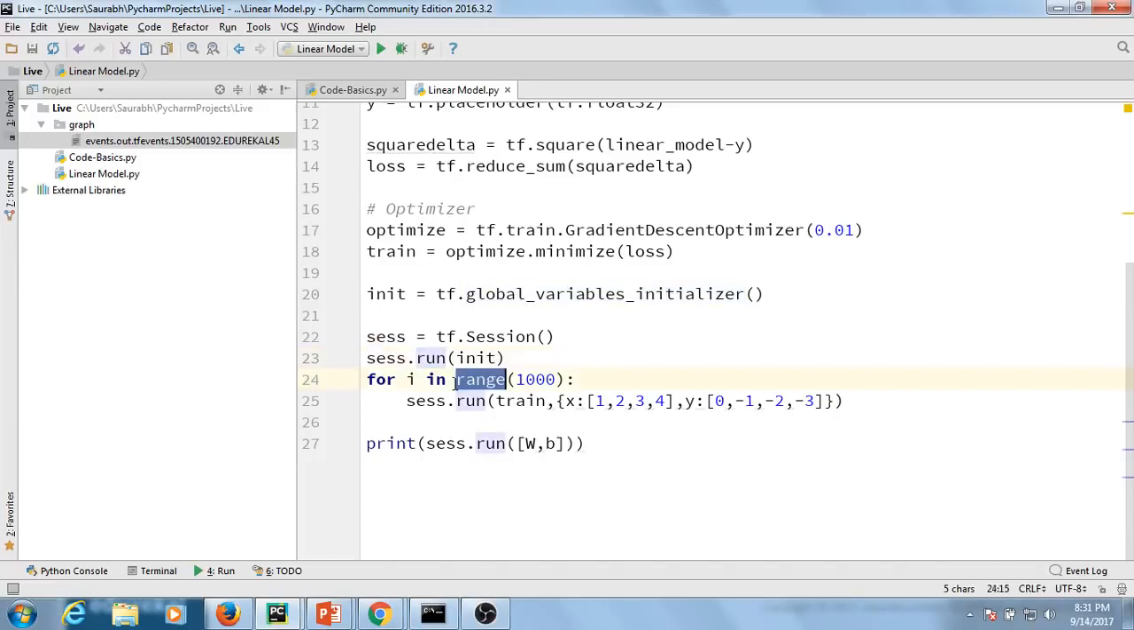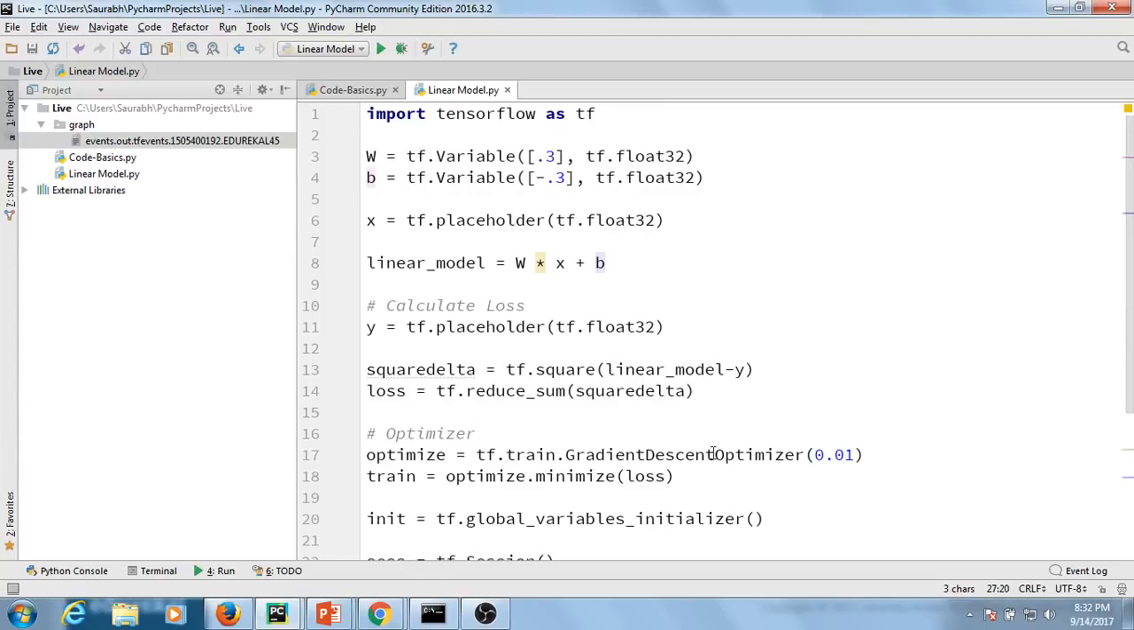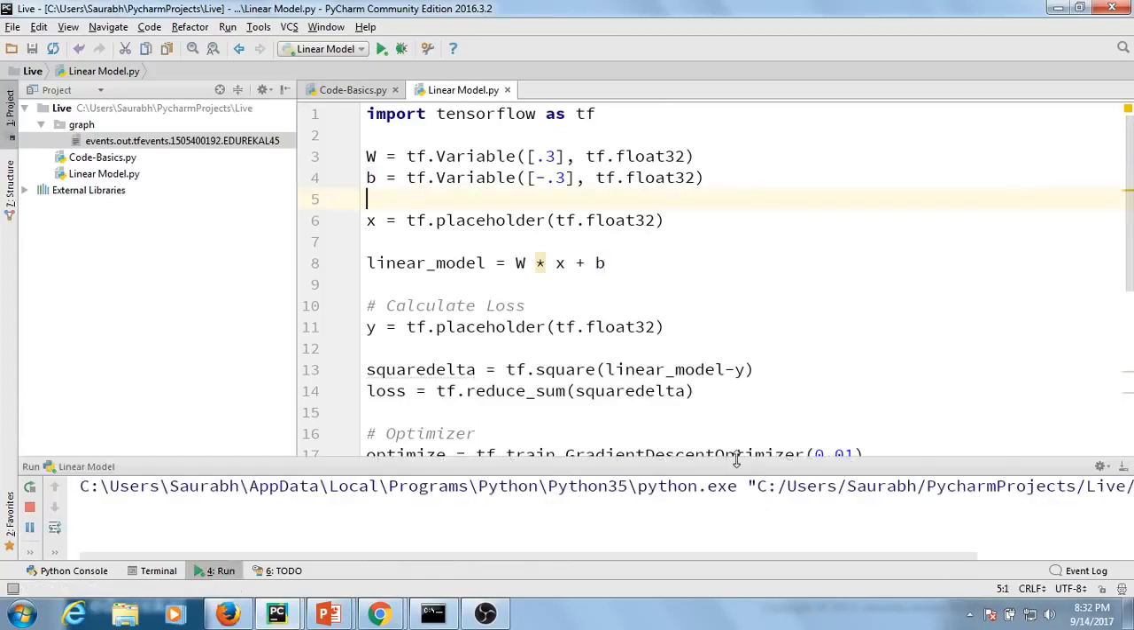And then this i in range 1000 means 1000 times a cycle will run. That means 1000 times our variables will be updated. Then feed in the values of x and y. X is the input, y is the output that we already know. And then we are going to calculate the final values of w and b, that is the updated values of w and b. So when we calculated it manually, for w it came as -1, for b it came as +1. So let's see how good our model is and what the values of w and b will be when we run it.